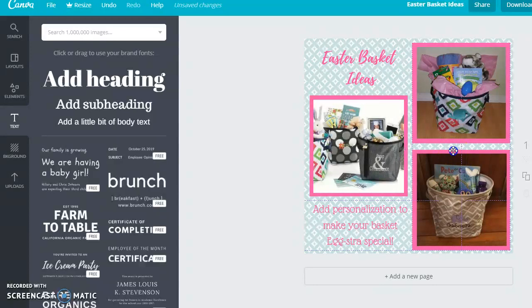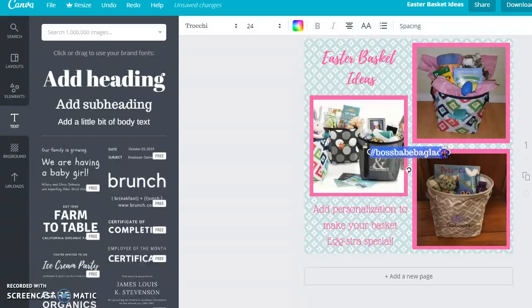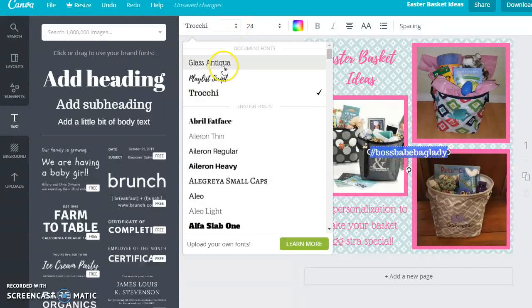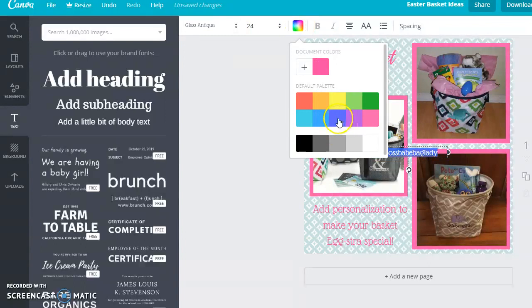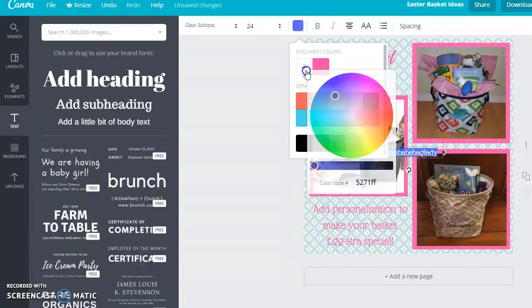The next thing I want to do is I want to brand it so that people know that it's my graphic whenever they see it out and about. They're going to see my hashtag. So let me see here. I'm trying to, there we go. Going to add in whether you put your website or your hashtag, or if you have a watermark business logo, you can use that as well. And I'm going to do this in a navy color just to set it off a bit.